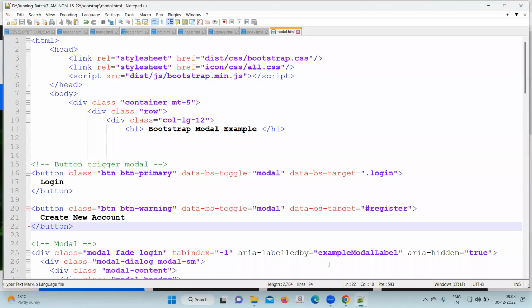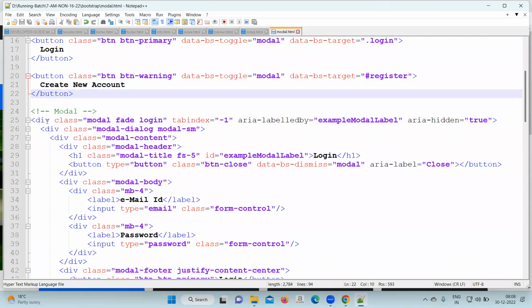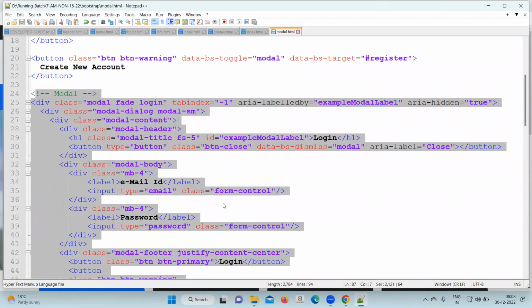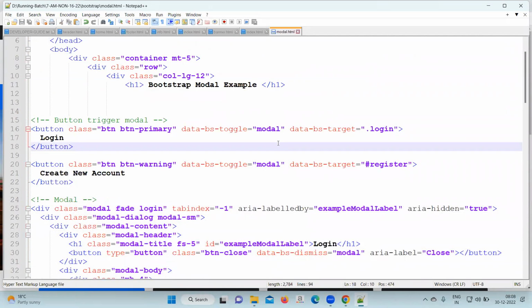So what is required is you don't have to carry many things from this file. Only we need to take the modal code. Modal code and button we will take from here and add in the yesterday file. That's all. It will start working properly.